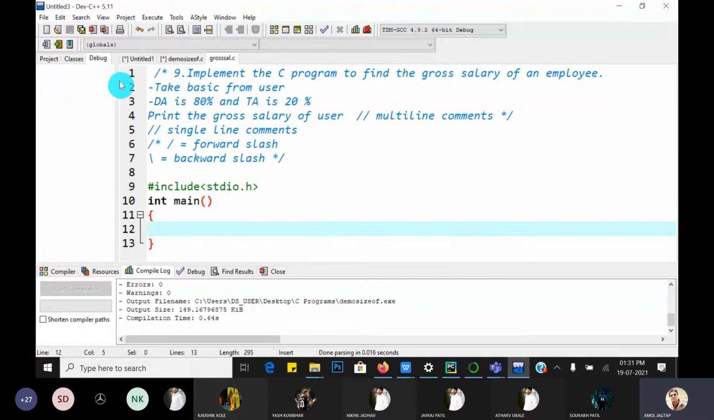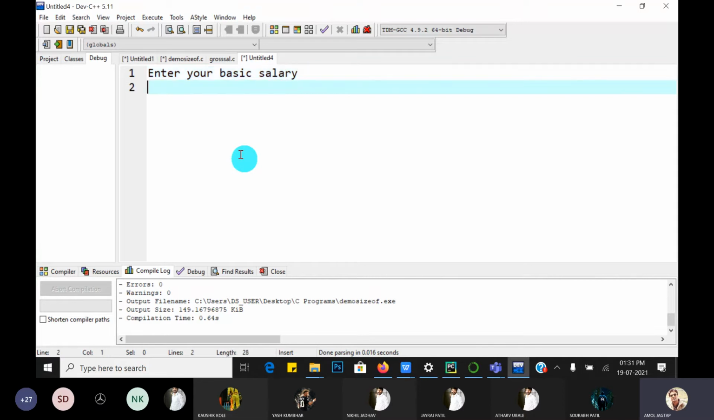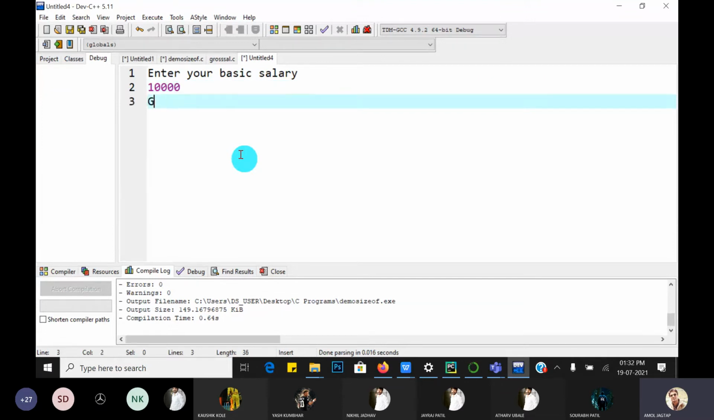So what does the output look like on the console? I will create a new file. First take the basic salary from the user. So: enter your basic salary. This is the first statement on the text mode window or the console. After that, the user enters some basic salary, suppose 10,000. This is my basic salary. Suppose a user enters it and presses enter, then what is the result?